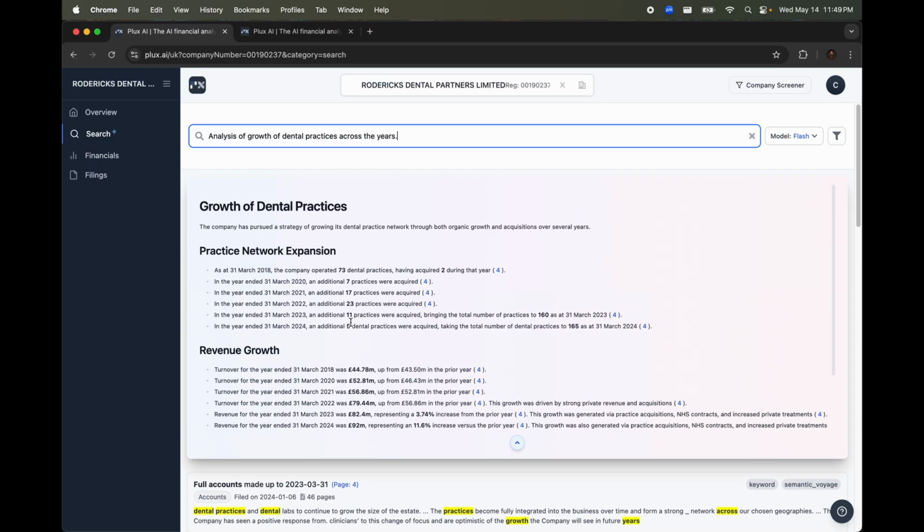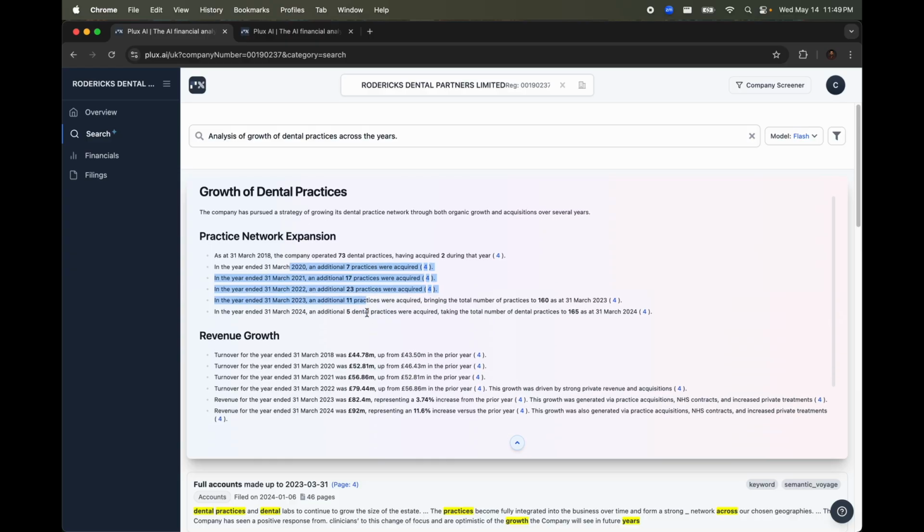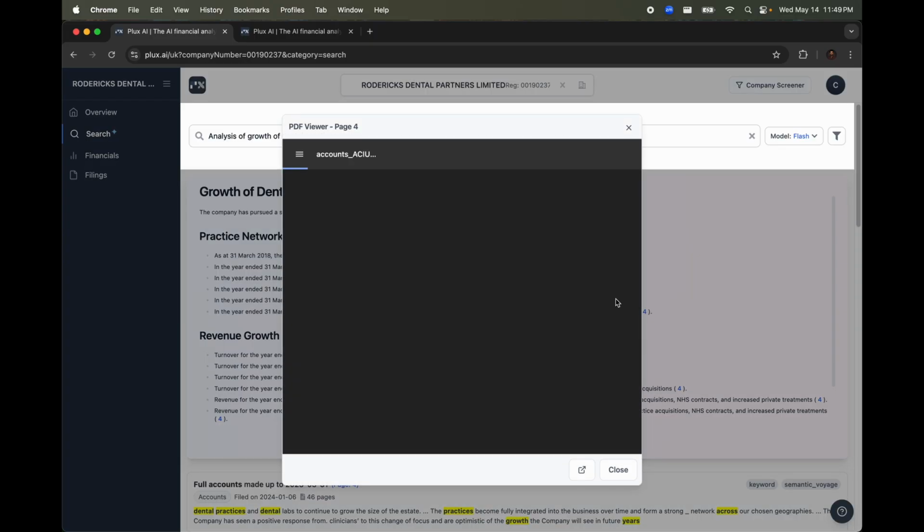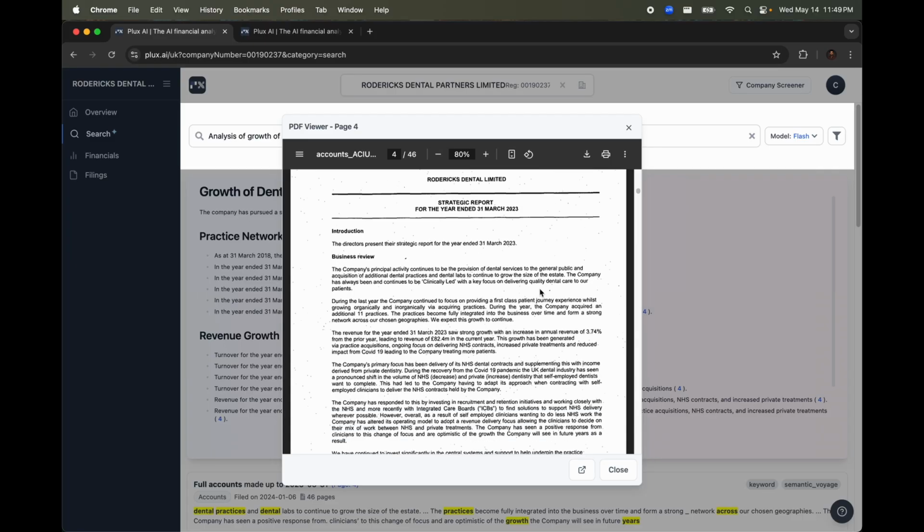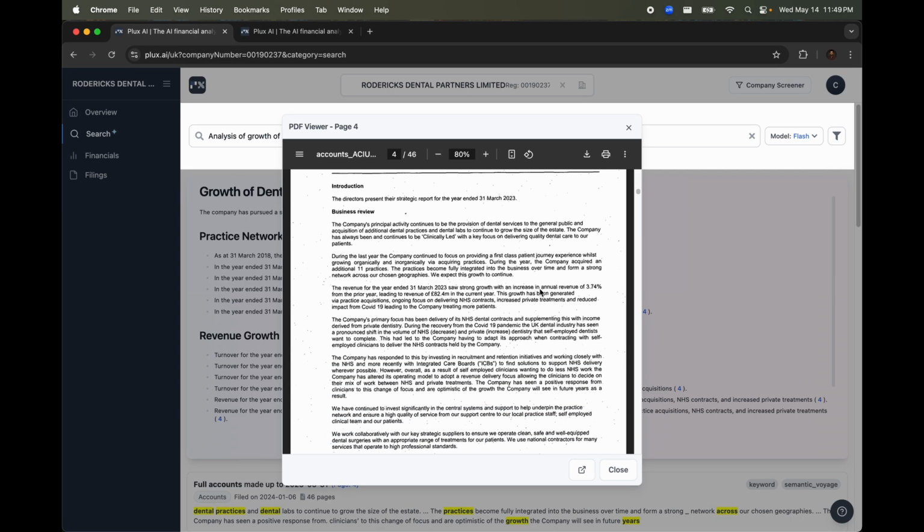For example, you can see how many dental practices were acquired across the years and how the revenue has grown year over year. Every point in the summary is fully cited. Click any reference and Plux will open the original Companies House filing, not just the document, but the exact page from where the data has been extracted.